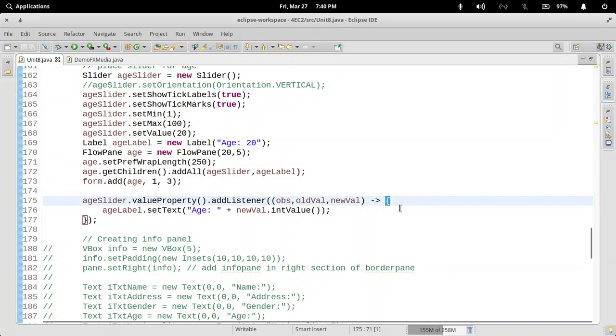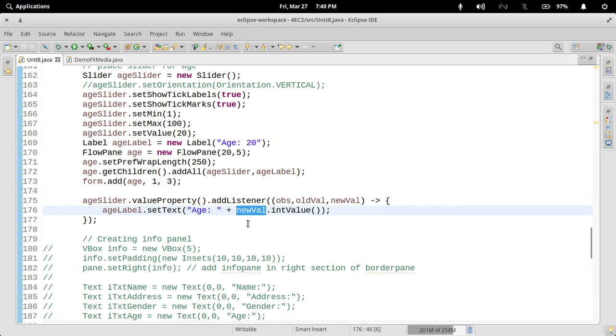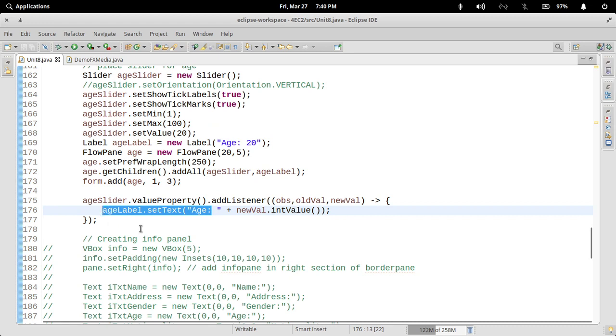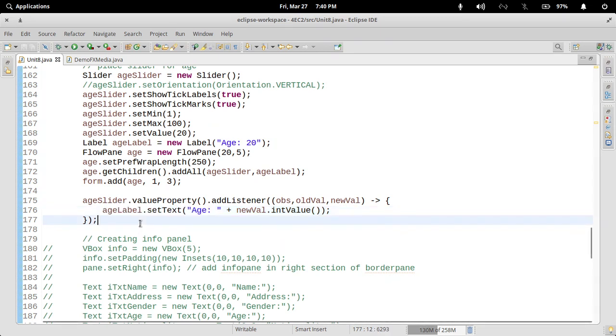Within this handler, what we currently want is we will access the new value. Okay, now this value property is of type double actually, but what we want to set as an age is the integer value. So I convert that new value to int value and then set it to the text of that label. Okay, so that's the listener. Let me save this code and run this example.